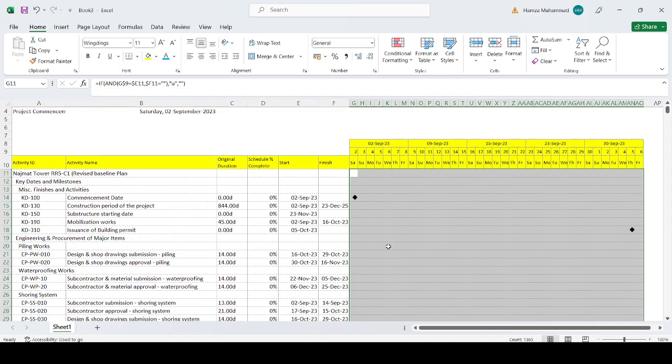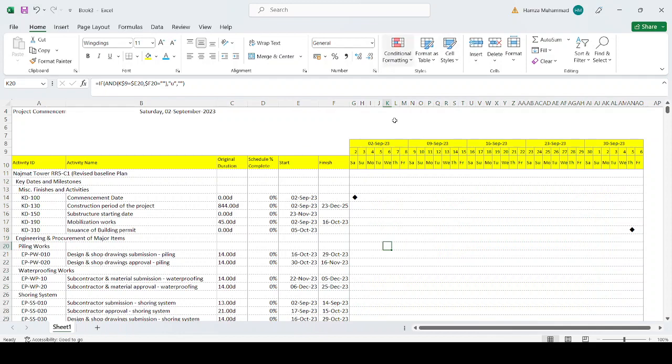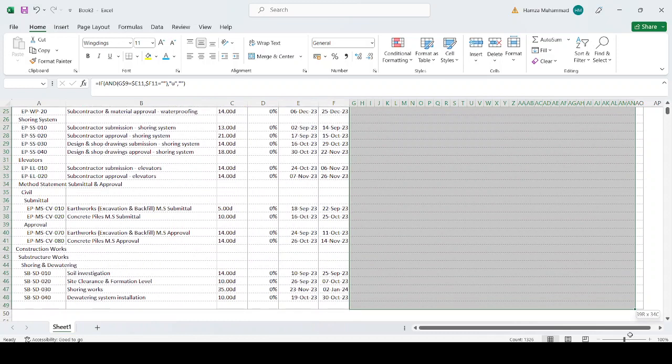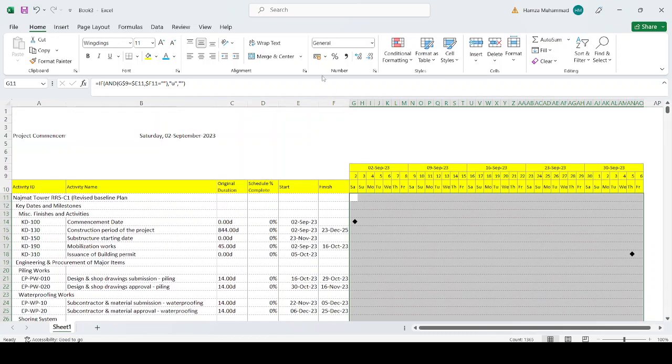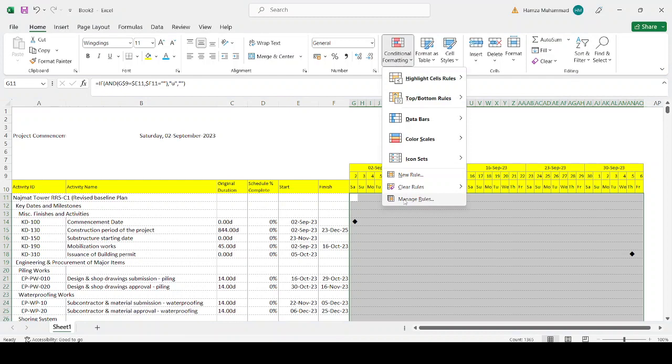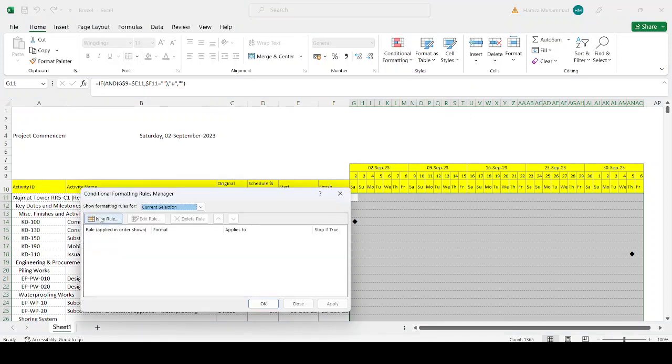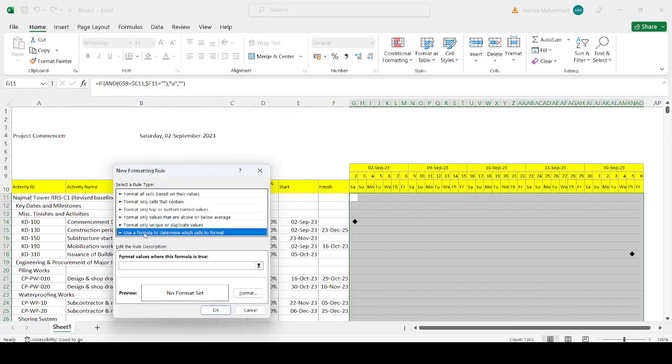In the same way we select our information and go to conditional formatting. Oh, we have to select our information again. We go to conditional formatting, new rule or manage rule. In manage rule, we can select new rule, use a formula. What is the formula? It is that our date, this 2nd September or 3rd September, may be within the range, meaning greater than or equal to the start date and less than or equal to the finish date.